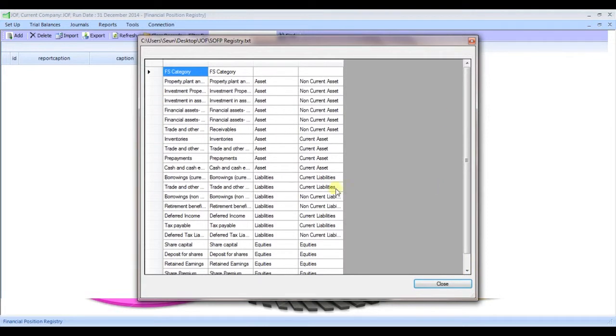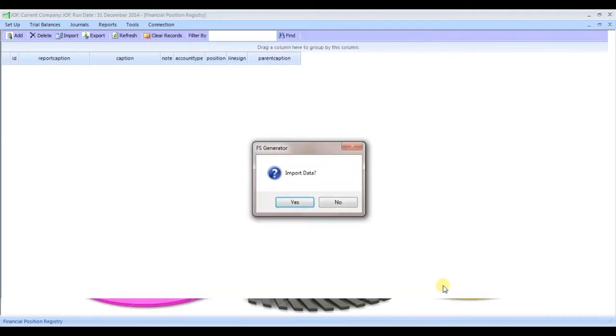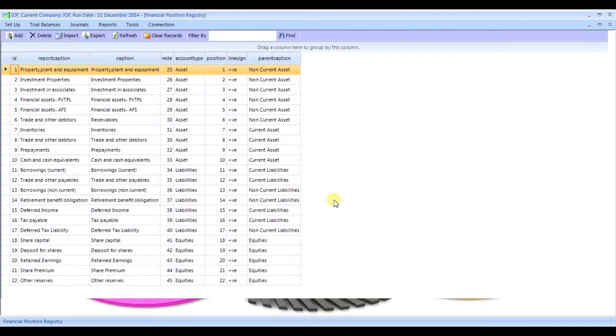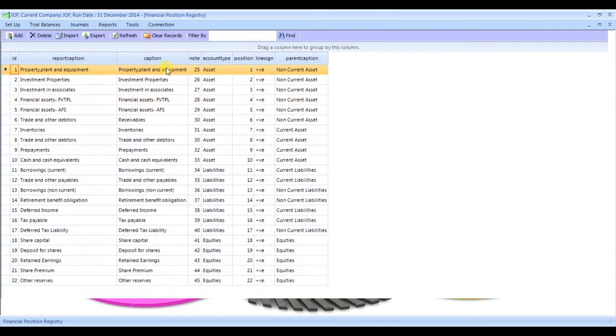This comes up with this dialog box, and all we would have to do if we are okay with this is to click Close and click Import Data. The software automatically tells you the number of data you are importing, and we click OK. And this brings in all of this data: the reporting caption, which is the caption you would like to see on the financial statement, the account type, and the parent.